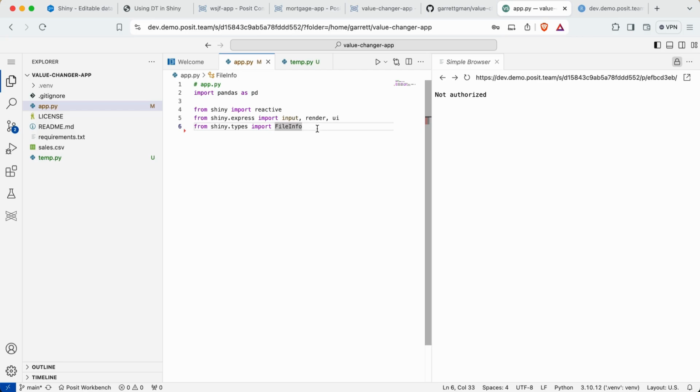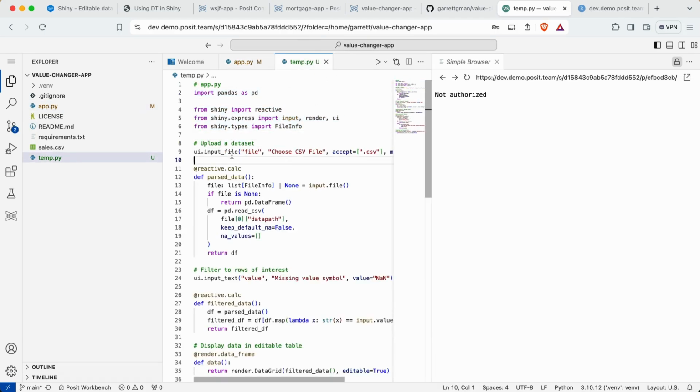So task number 1, let's make it so this app can upload a file and then do something with the file. First, I want to let the user upload a file. And we could do that with this widget, which comes in the UI module. It's called input file. Let's copy it over and then take a look at it.